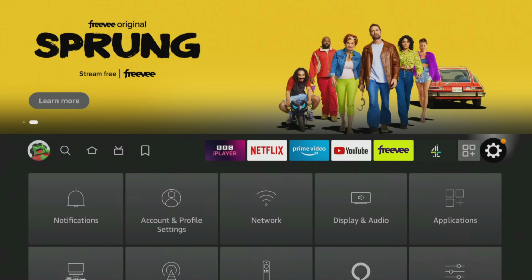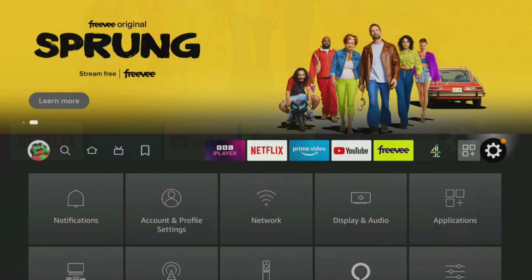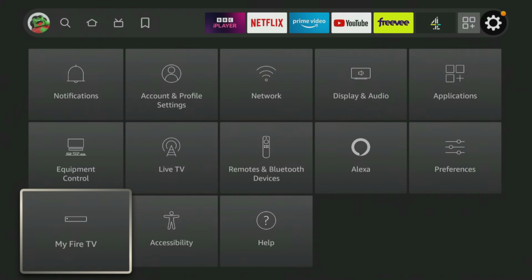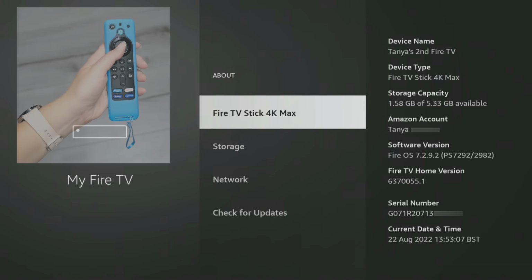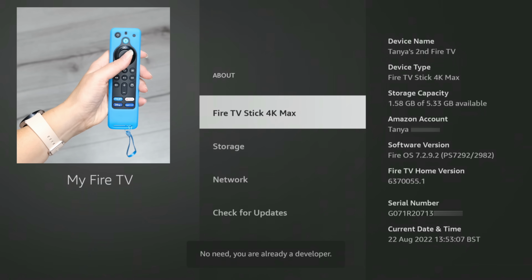But before using Downloader to install apps from sources other than the Amazon App Store, you will need to grant the app the necessary permissions to do so. To enable developer options on your Fire TV, start by going to the home screen and selecting the settings icon, which looks like a gear. Next, choose My Fire TV from the menu.